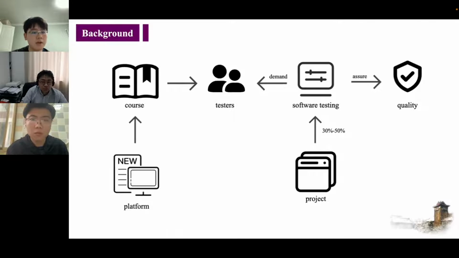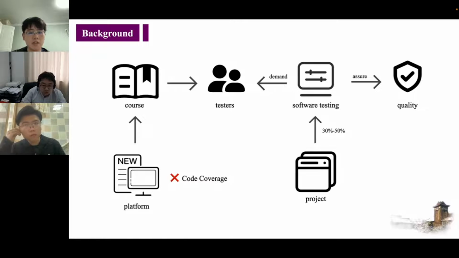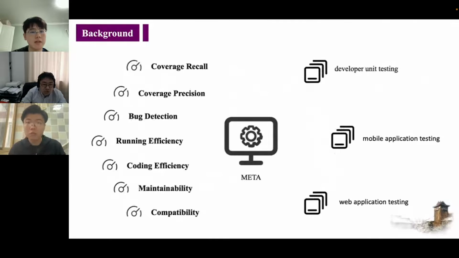It has become imperative to organize online examinations through online testing platforms to evaluate students. However, relying only on code coverage cannot evaluate the ability of students. So we propose Meta, a more comprehensive multidimensional testability evaluation framework.